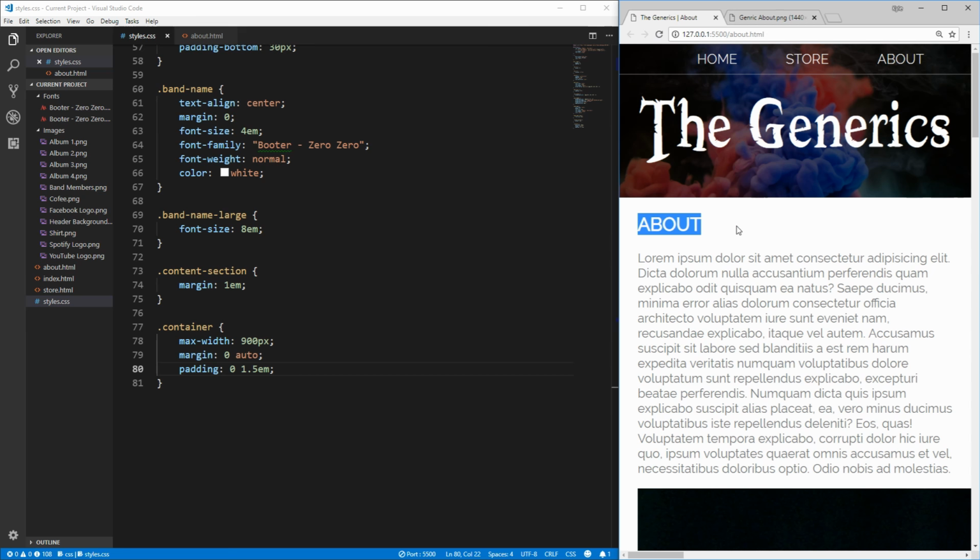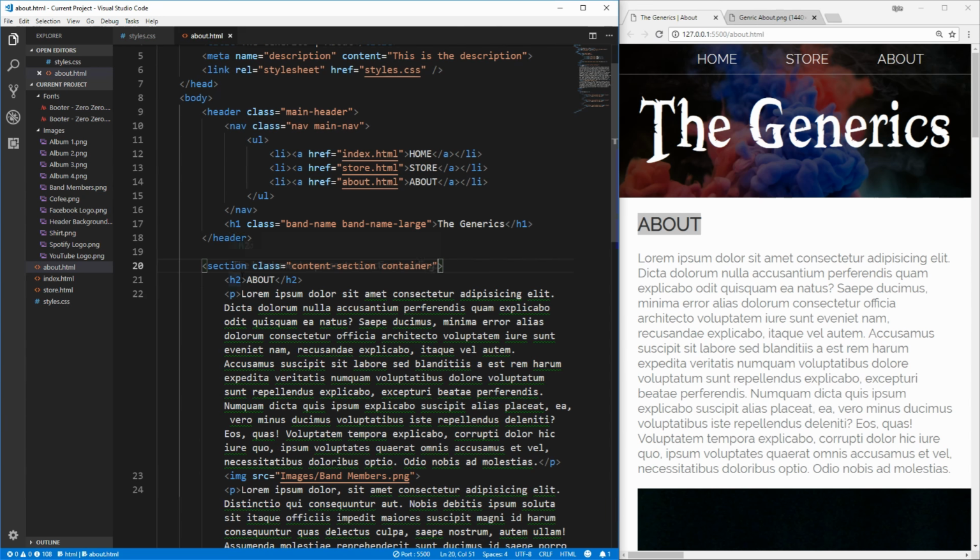Next, we need to style the actual heading for this element. We can use another class on our H2 here, and we'll just call it section-header. There we go. This is because all of our sections are going to be styled with the same exact header, so we will use this class again on our home page and our about page.